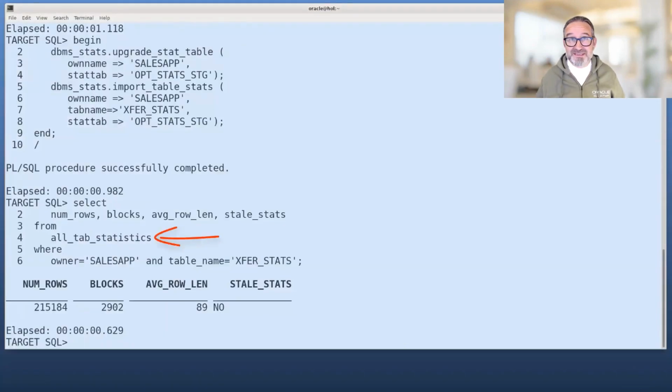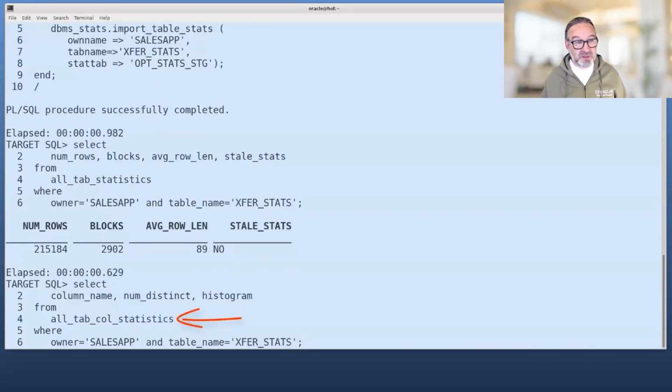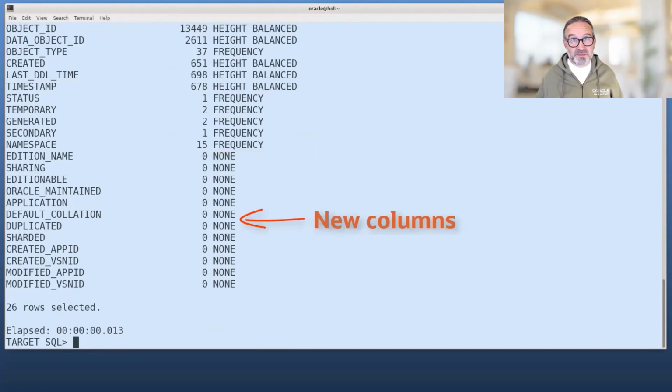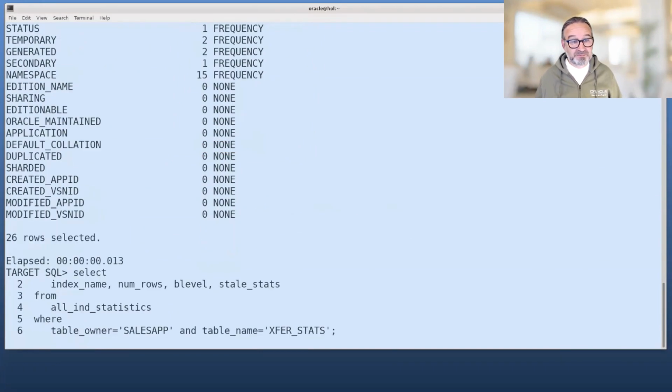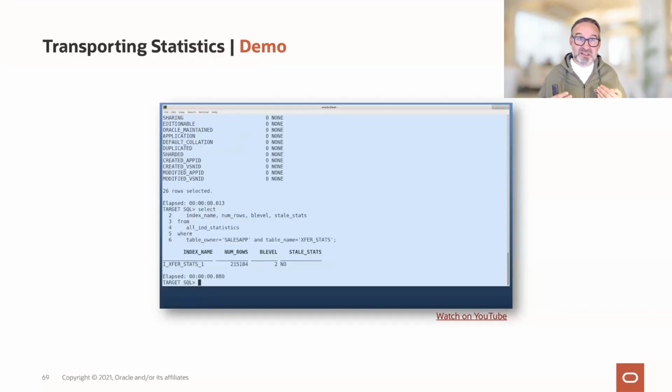So now you see still no data in it, but I have exactly the stats I had before. Average row length 89, 215,000 rows, even though there's not a single row in it. And you see also the histogram statistics coming over. There are some new columns. They weren't there before, so they are 0 at this point. Okay. And let's check finally the index statistics. 215,000 rows, 2 levels, even though no data in it. And this is the concept. And this is why we want to show you that. This is how we can bring over our statistics.